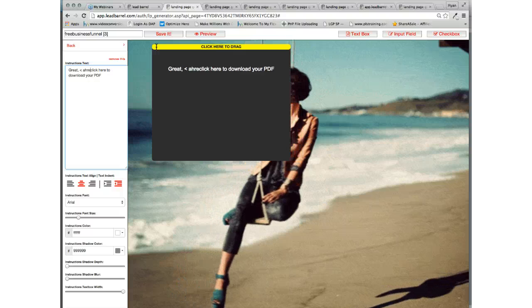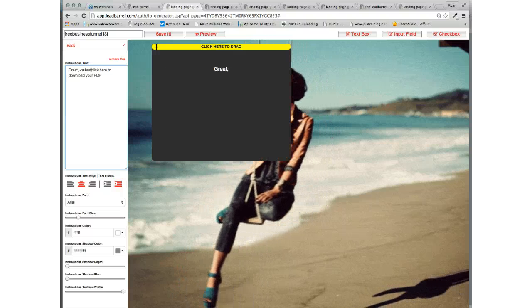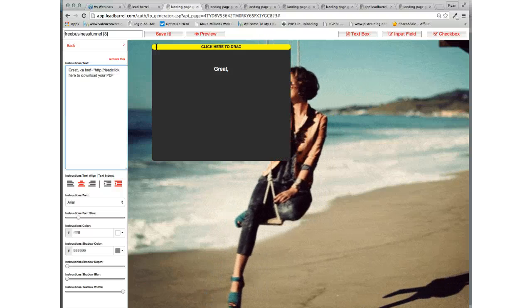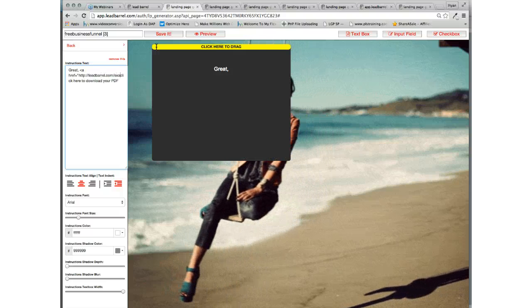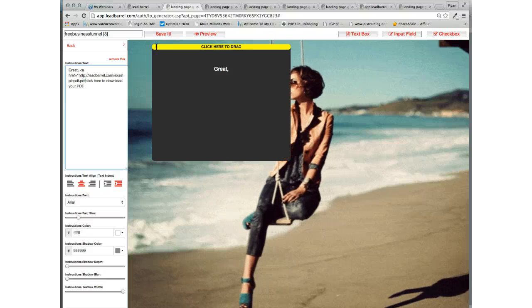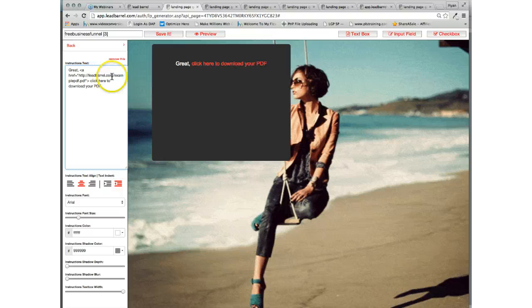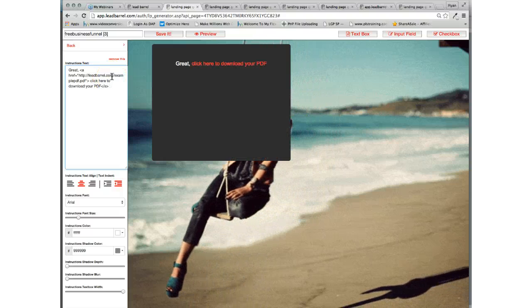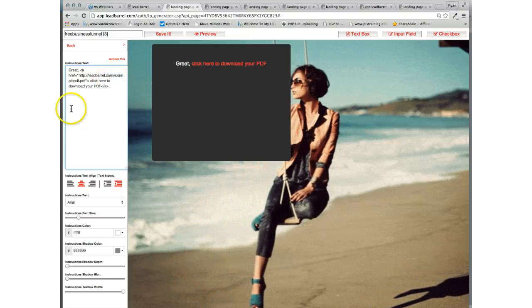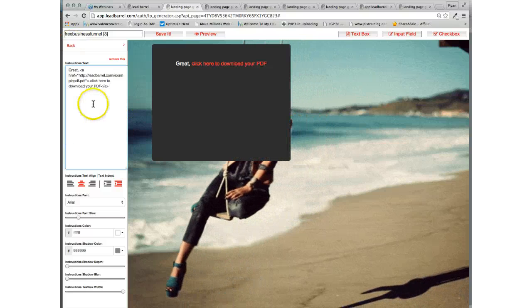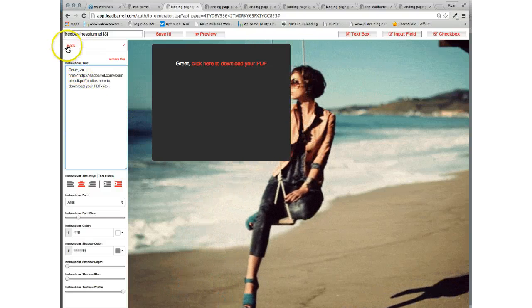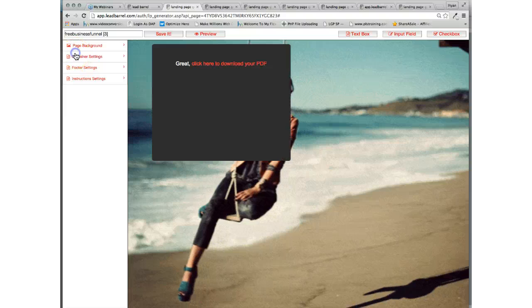So you got to know the HTML to link something here, right? Right? But click here to download your PDF. Like so. I like my container white.